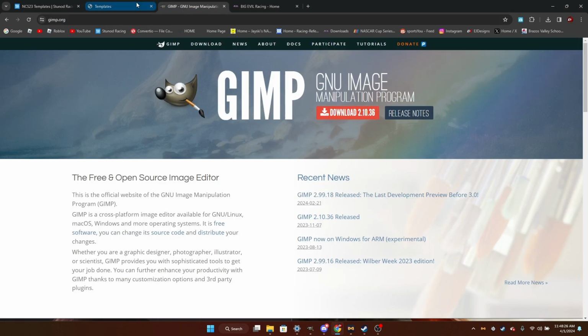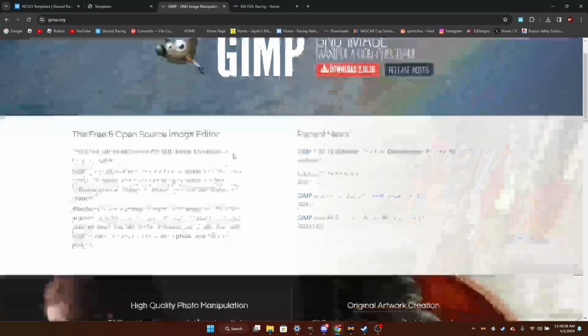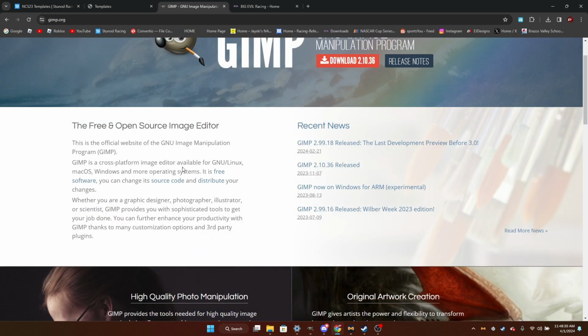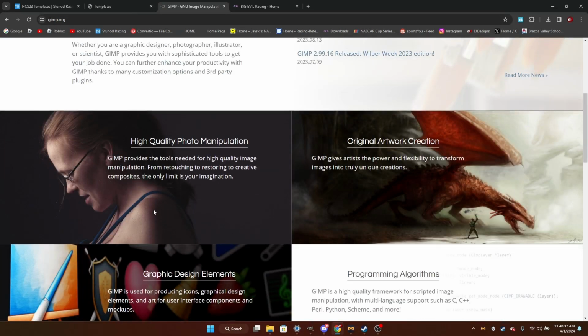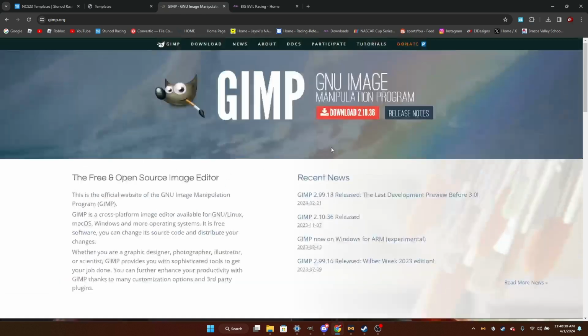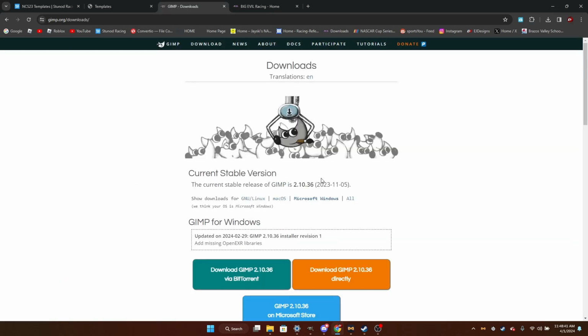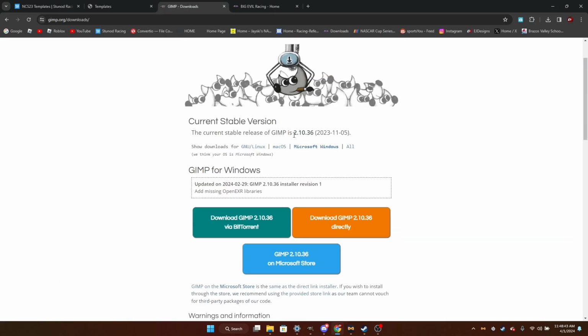You want to go to GIMP.org. This is a program I use to make paint schemes. It's really good. It's basically Photoshop, but free. It's very in-depth and very high quality. So you want to download 2.10.36 right here. I already have it downloaded.